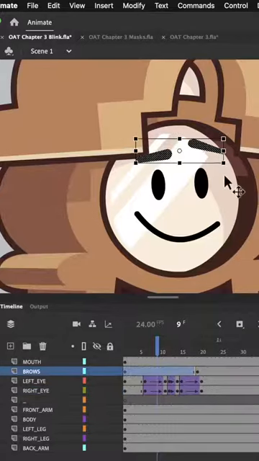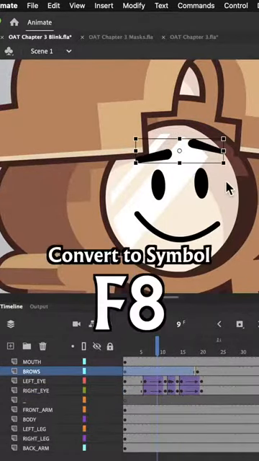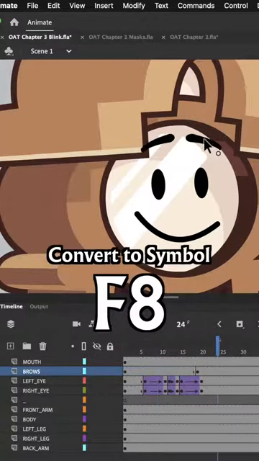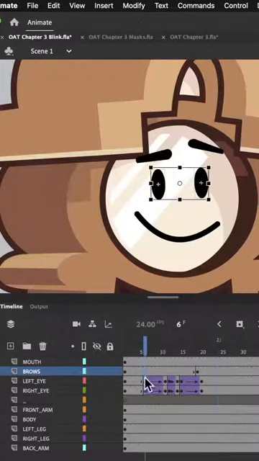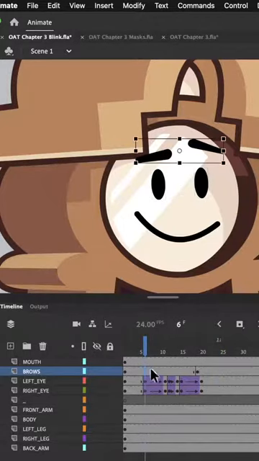I'm going to select these eyebrows here and convert those two eyebrows into one symbol using F8. And the same with the second pair of eyebrows. We could definitely animate them separately, but just to save us some time, it usually works to just consider them as one drawing. Now we'll make our first keyframe at the same point in time as the first keyframe of the eyes, and the same with the second keyframe.